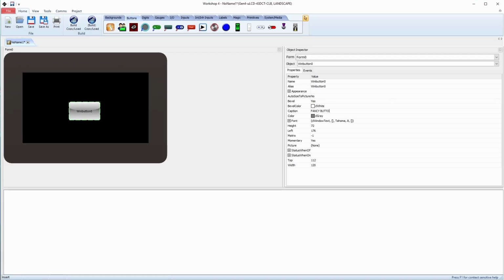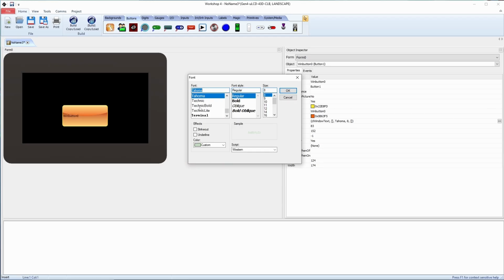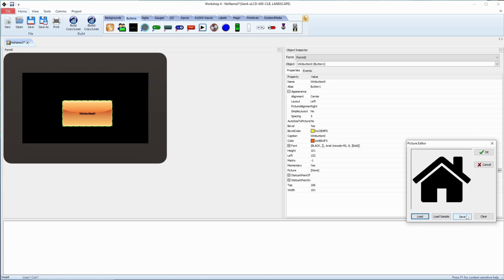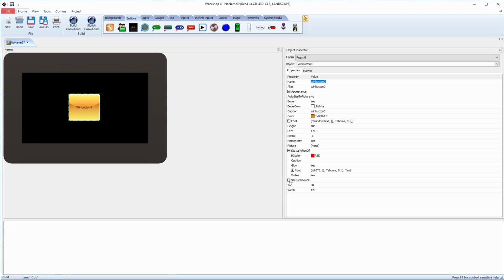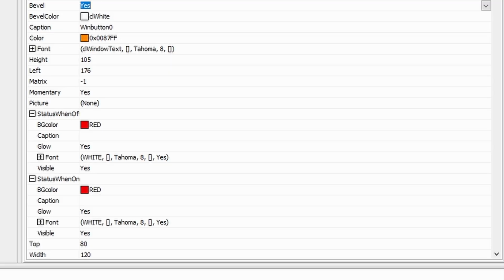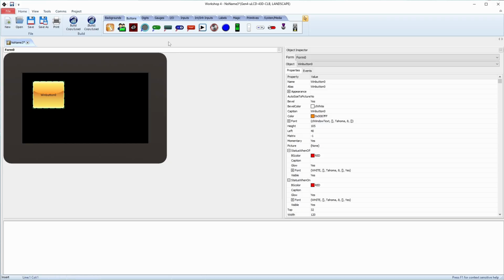Caption changes the text shown on the button. Font and color controls the button's text style and main color. The picture option selects the image used for the button if you would like to use one. Status when off or on controls what the button displays when it's in each state, including background color, text, glow effects, and visibility. You can adjust these properties in the Object Inspector to get the look and behavior that you want. In my example, you can see how each of these settings has affected the look and feel of the button on the screen. Things like its size, colors, text position, and how it behaves when pressed.